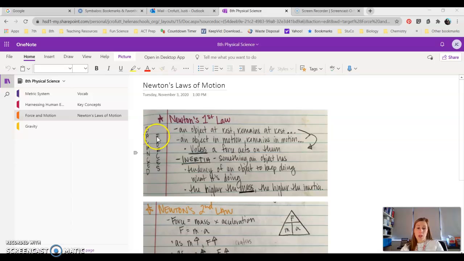You should have added this to your notebook. On the final test that I give you, you will have a lot of questions about Newton's first law and inertia. You can use your notebook, so make sure this is in your notebook.